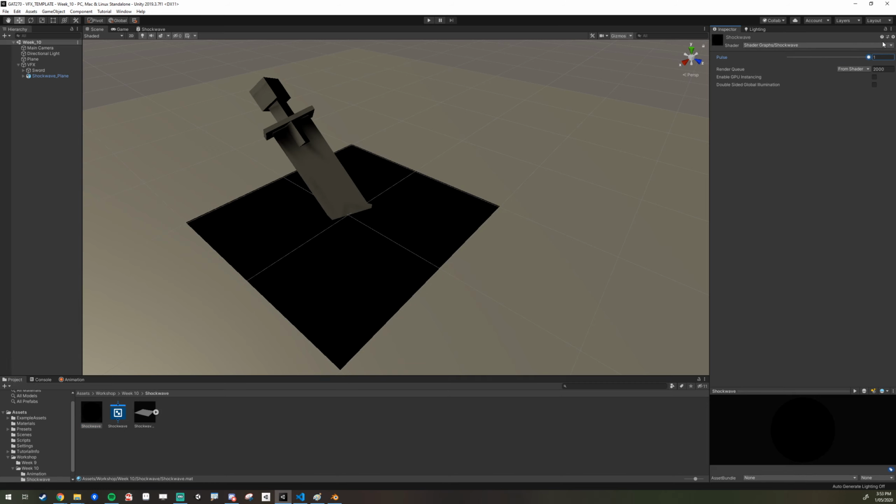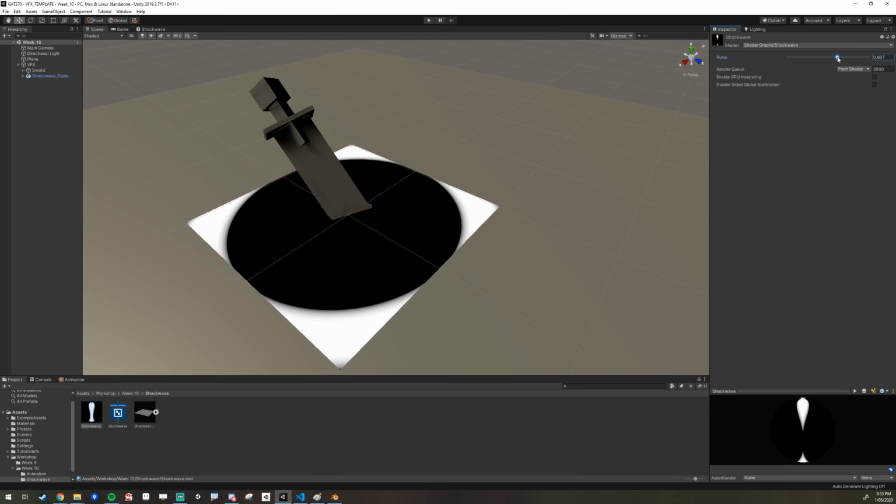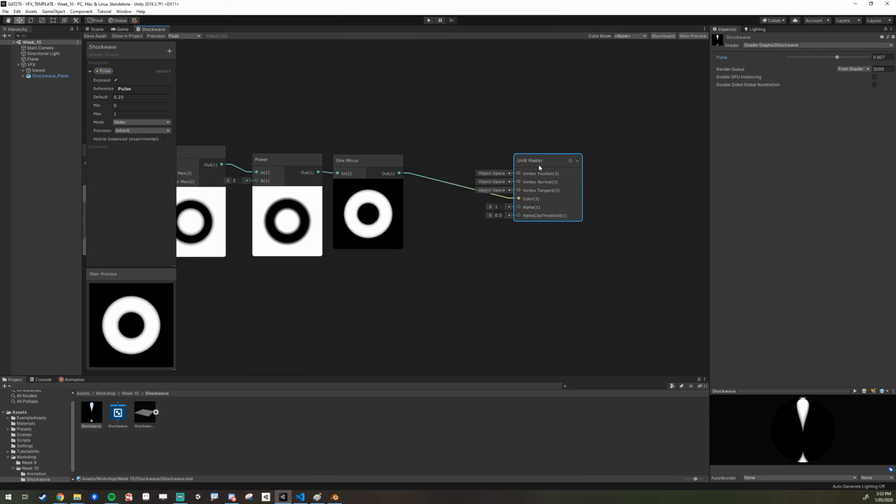Now, can anyone tell me what issues we have with this shader so far? There's 2 problems that we can already see. Very quick last bit, all I did is I attached the output from that very last node to the color of the unlit master, okay? So remember that unlit master is like your output. You're saying, hey, what am I taking from the nodes?